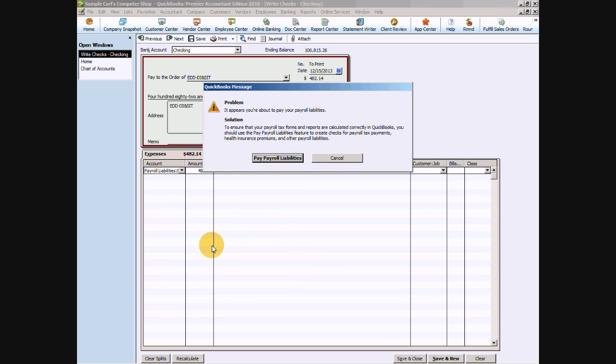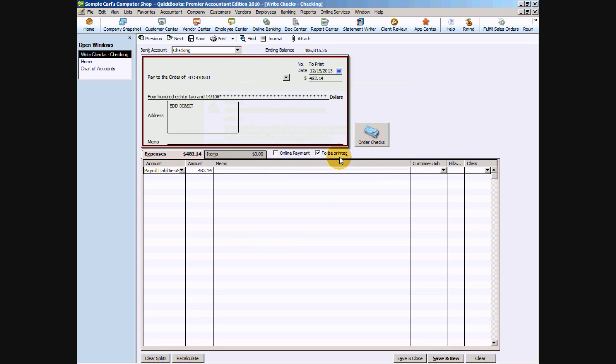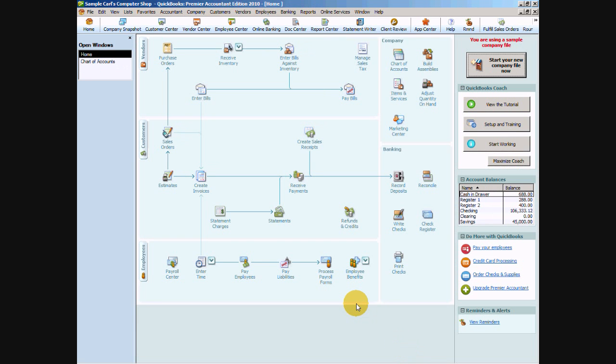Now when you do that, this window comes up, and this is a very important window that you want to see. If you're getting this message, you want to pay attention to it. It's telling you that writing checks is not going to help your payroll liabilities, and you actually need to go to the Pay Payroll Liabilities window. For this error to happen, most people are going to have to say cancel and ignore what it says, and just save and close their check.